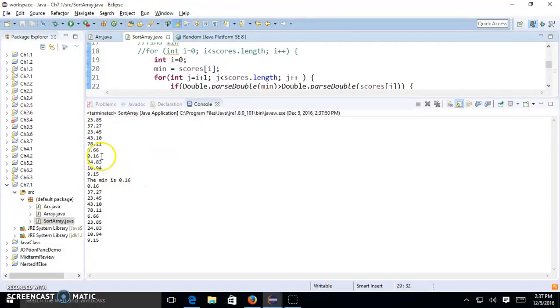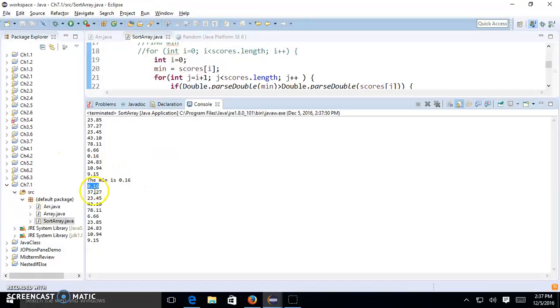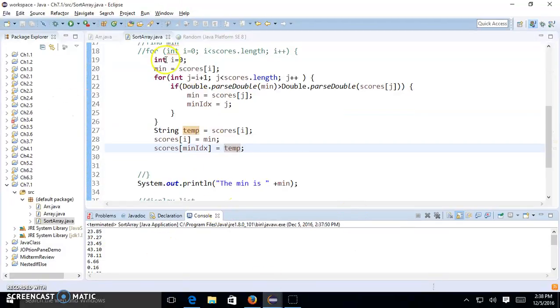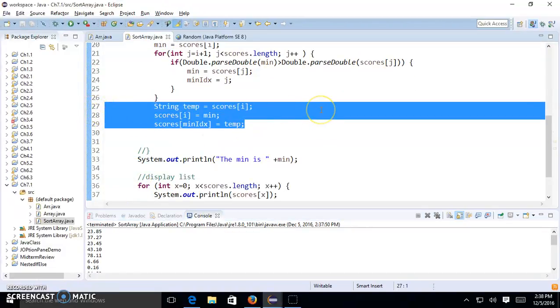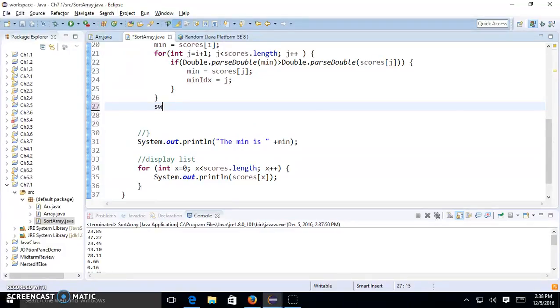So new list, we say 0.16. 0.16 now moves to the beginning. And 23.85 replaces where 0.16 used to be. Make sense? So this is called swap, right? So I first start to sort 1 out of 10, right? Then I need another loop to do the whole thing, right? But before I do that, I'm going to make this a function or a method, called swap.